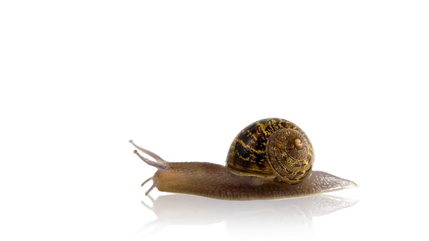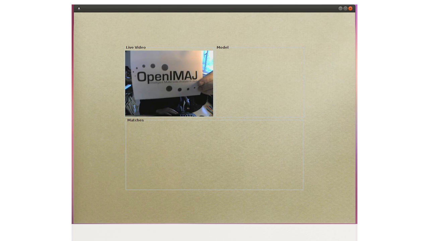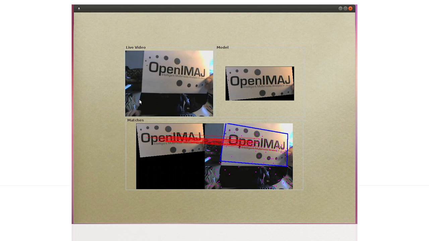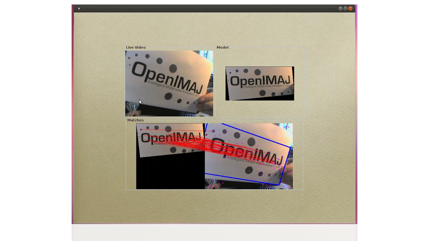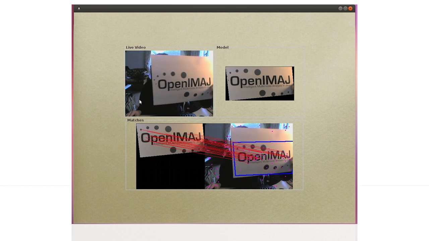But here's OpenIMAJ performing key point matching on live video from a webcam. First, we create a model by selecting a region from the video, and then this is matched against the live video. You can see the matching is rotation, scale, and translation invariant and runs in real time.